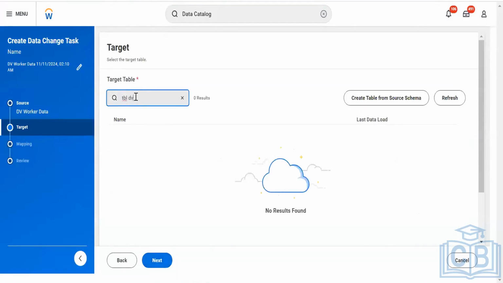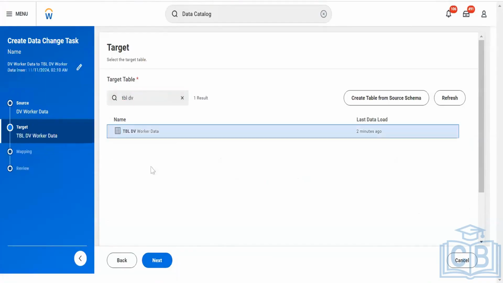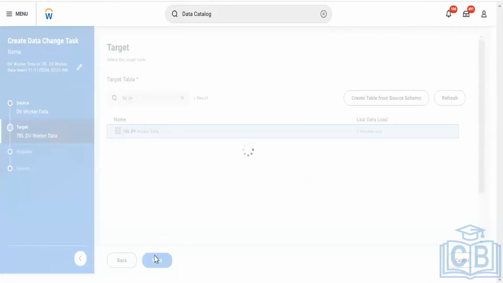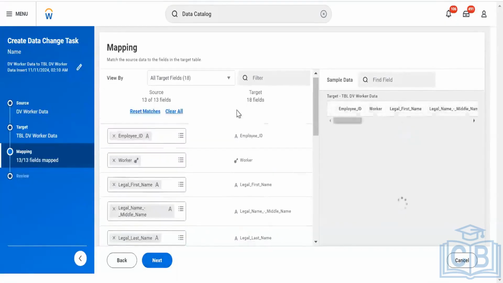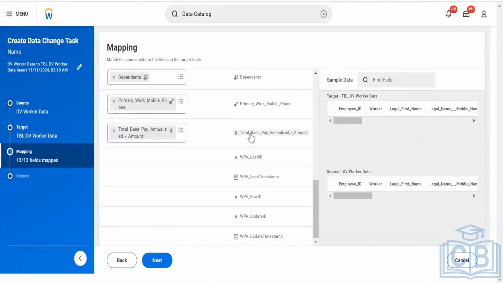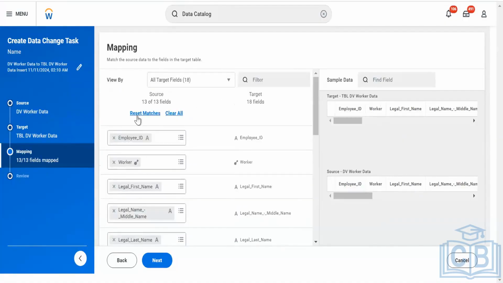Here you can see automatically all the fields have been mapped. Here the source field is 13 and the target field is 18. There is a difference of 5 fields over here, but which 5 fields are there? These are the BPA fields. This won't match because these are the WPA fields. This won't get generated in the data change task. Here we do the mapping.